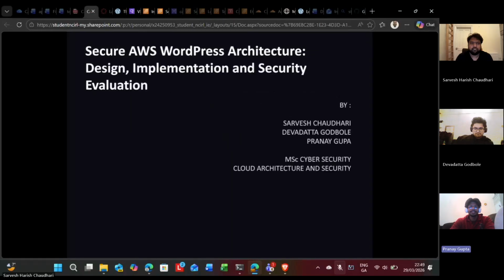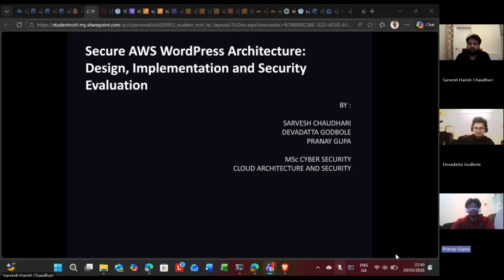Hi, good evening, everyone. This is Pranay, Sarvesh, and Devdutt, and today we will be presenting our project, which is Secure AWS WordPress website. In this project, we mainly focus on building and evaluating a secure cloud-based WordPress deployment. Our main approach was to integrate security from the design phase itself rather than implementing it later on.